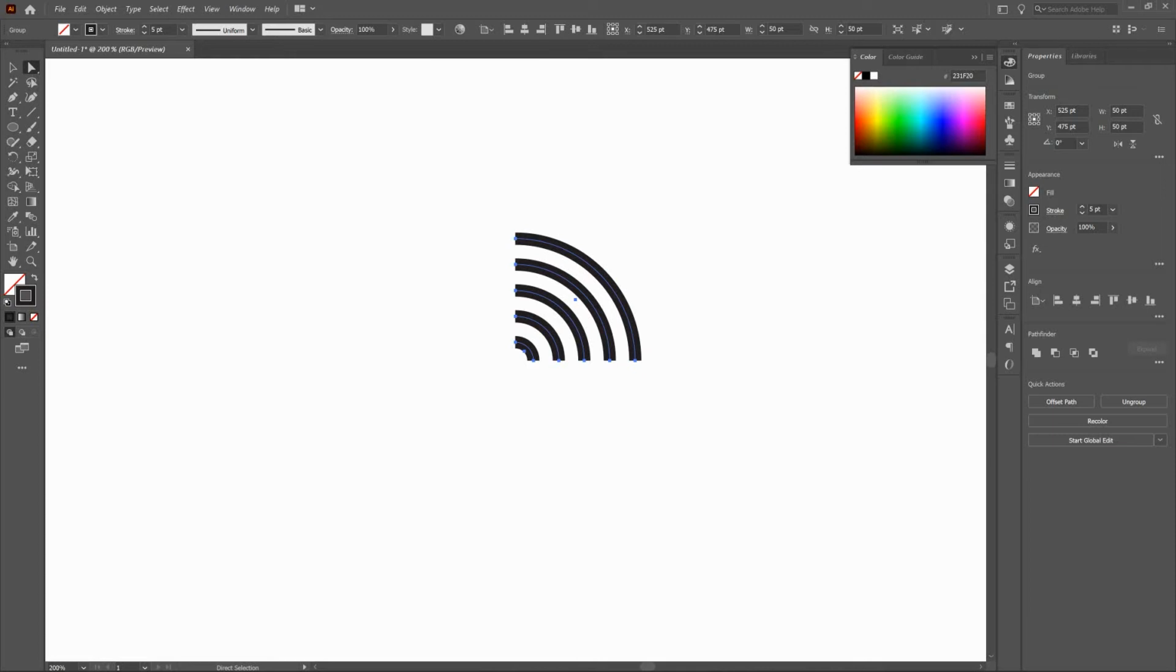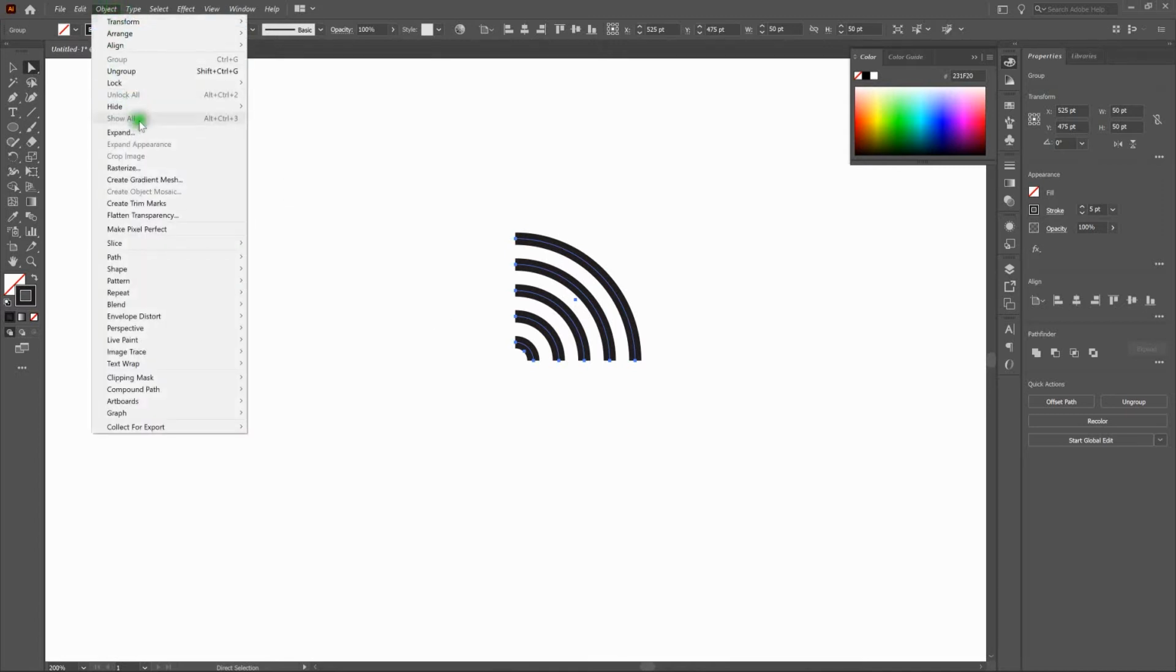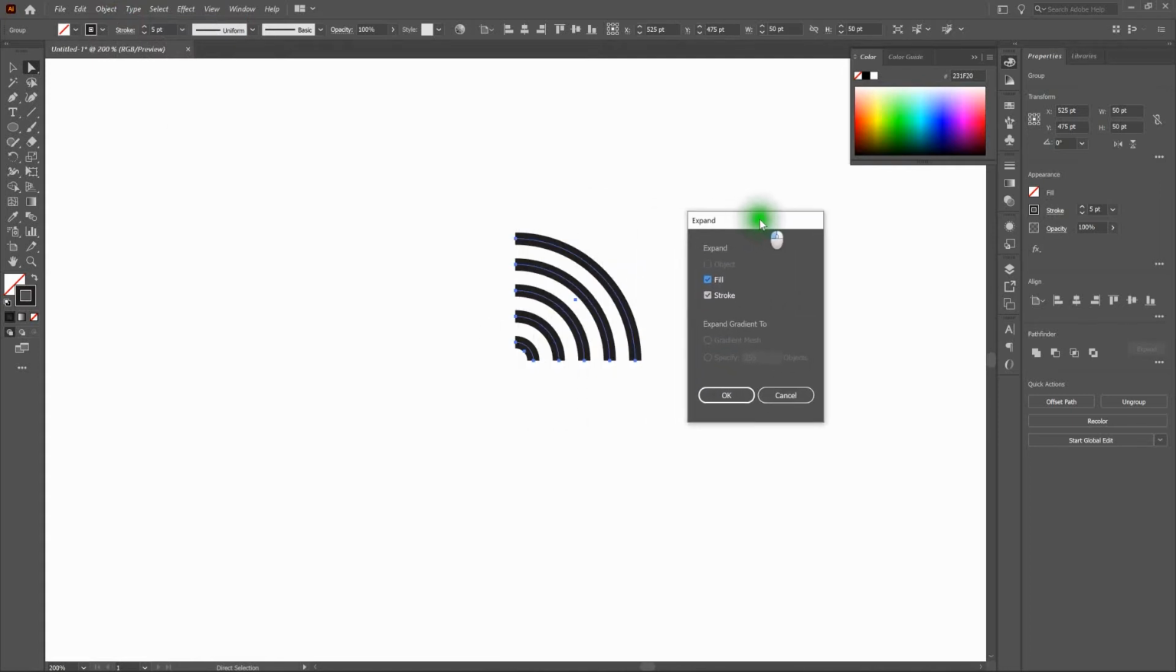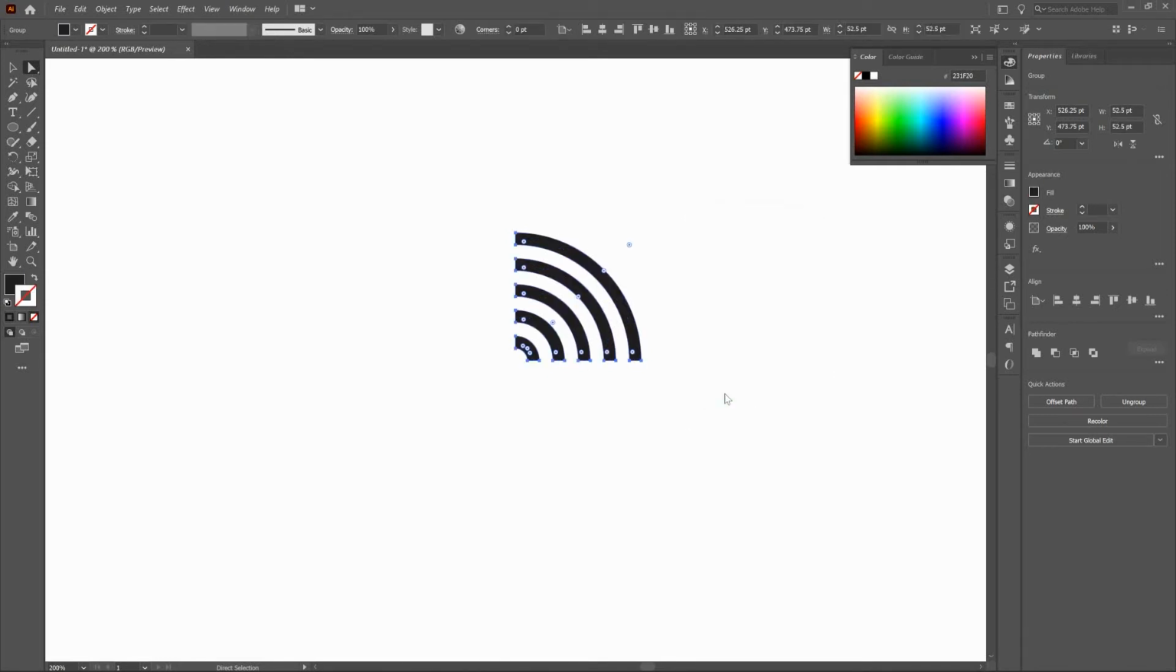Now that we've done that, let's expand one more time to have our stroked shapes turn into actual filled objects. Once again, Object, Expand. We'll click OK. I'll drag it off the shape so you can see the transformation. Note that our stroke shapes are now actual filled shapes. Let's deselect our shape to show you what we've got done.